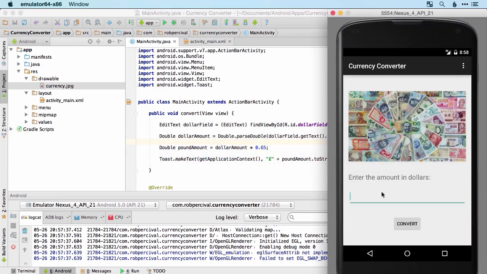Let's take a look. So let's choose $80 and convert, and that's £52. Looks just about right to me. Fantastic. Just try one more. $1,000, £650. Bang on.